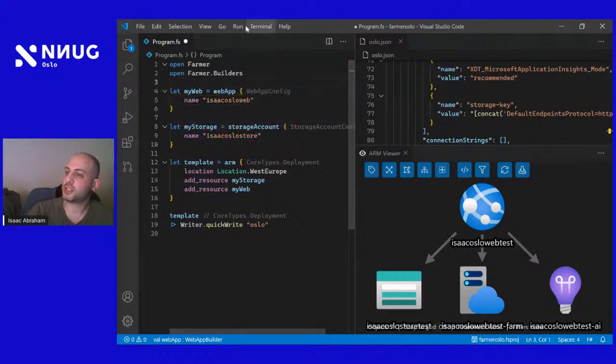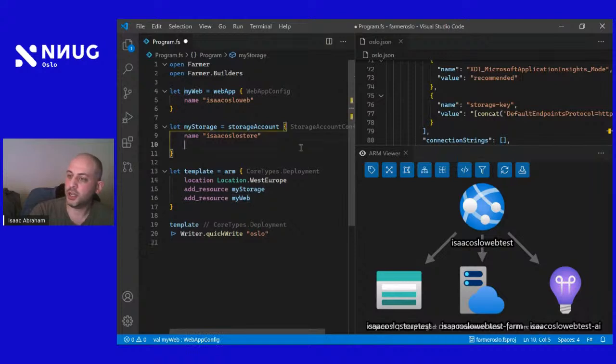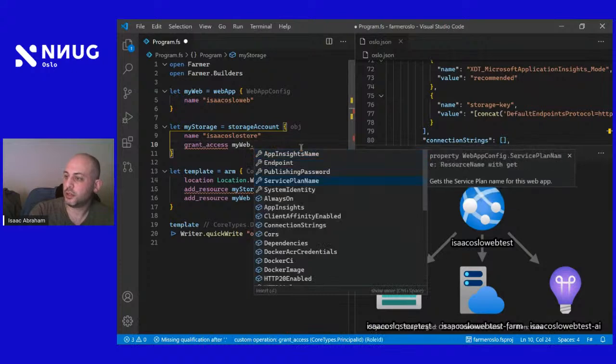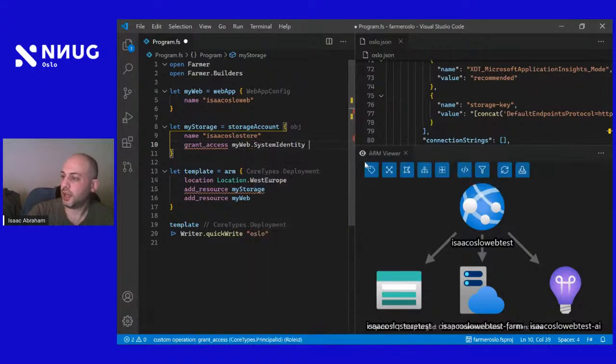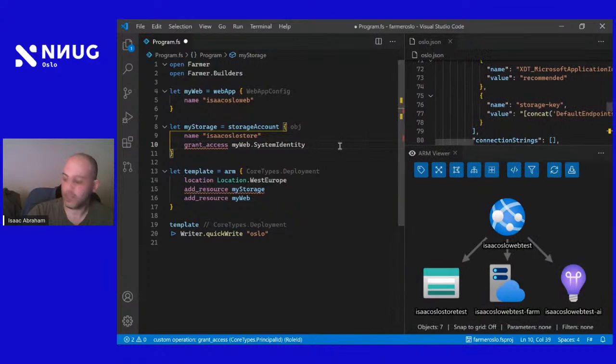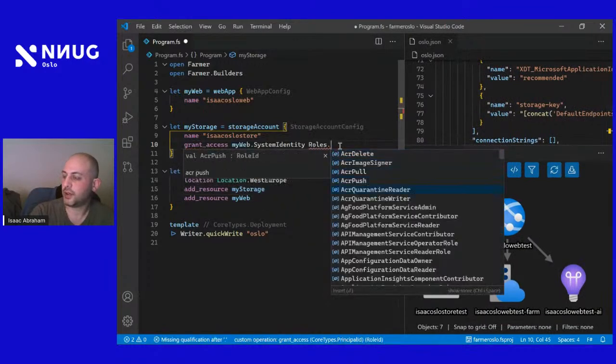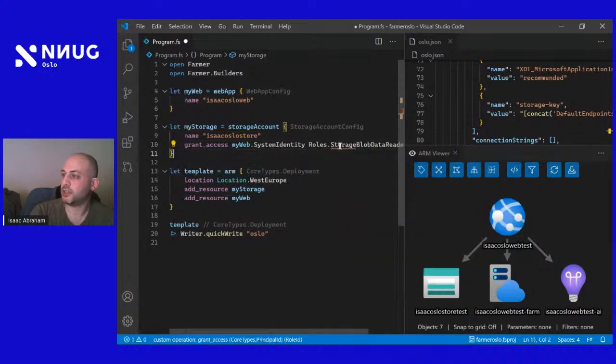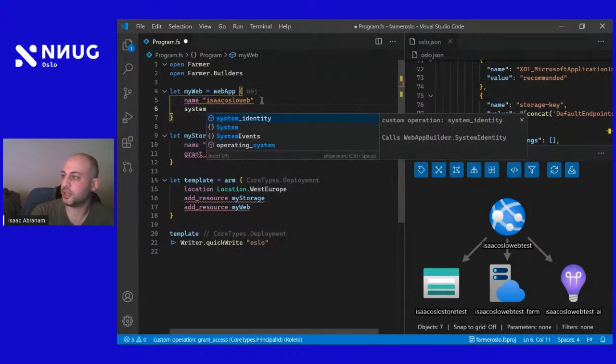So the first thing we do is going to flip the dependencies around. So the web app must be created first. And here we can say now, I want to grant access to, and then I can say my web dot system identity. And the access I want to grant it is the role of, now I get all of the different roles. So I can say storage blob data reader. And that's essentially all we have to do. I think we just have to turn on system identity as well. Yeah.